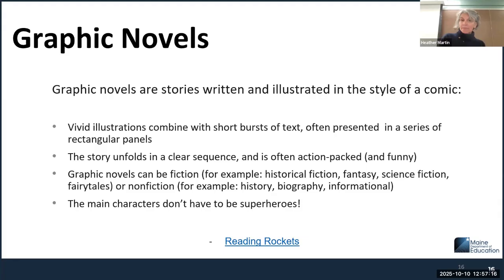They can be fiction. They can be historical fiction or fantasy or straight up comedy, fairy tales. I've seen Shakespeare redone in graphic novel form. I've seen the classic Greek myths redone in graphic novel form. Or they can be nonfiction. They can be history, science, biography. We're going to see some examples of all of those coming up. And although sometimes there are superheroes involved, that is not a requirement to be a graphic novel. And you can see here that I've given you some sources, and those will be available to you as clickable links later on as well for more reading and more research.